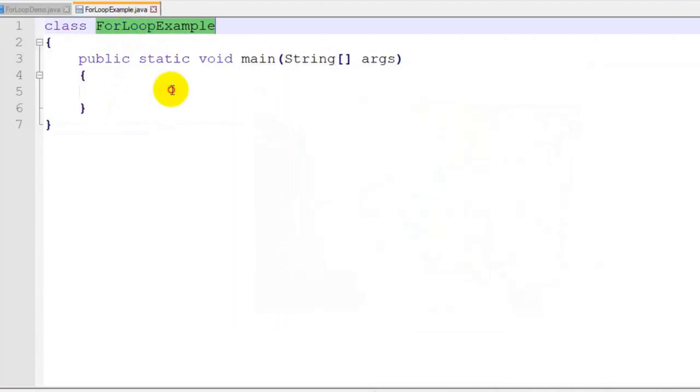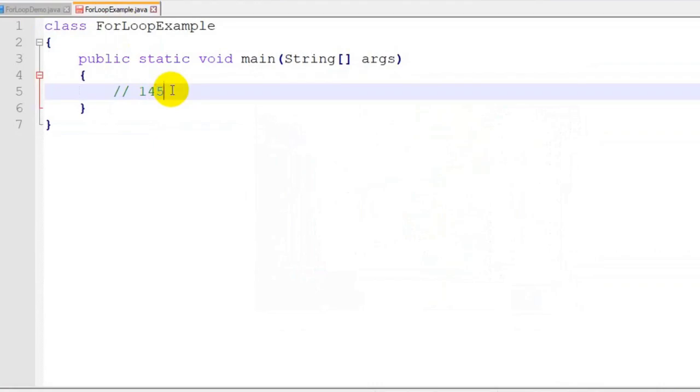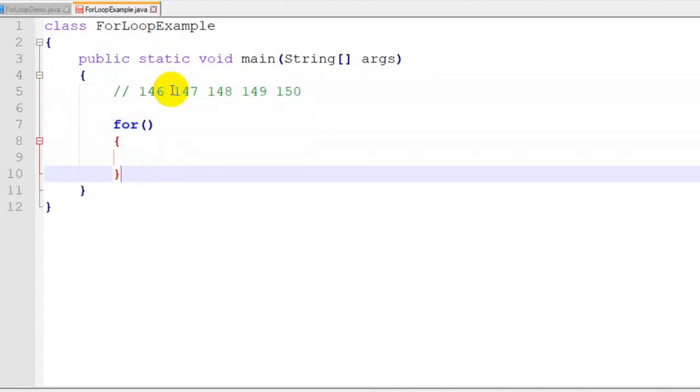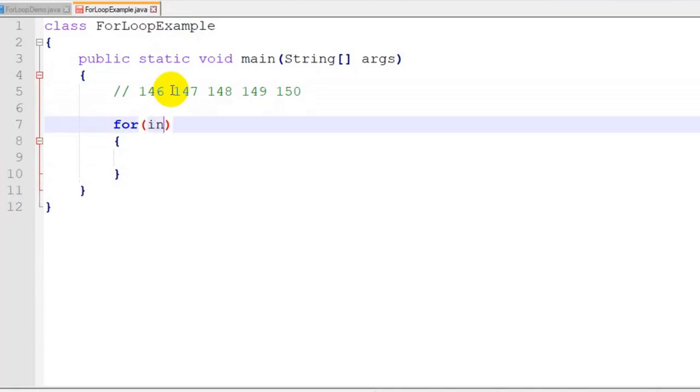Okay, I'm done. Now in order to print 146, 147, 148, 149, and 150, what am I supposed to do? A looping statement. For what is the first value I'm supposed to print here? int, you can take any variable, guys, x equals 146; x is less than or equal to 150; and x plus plus.